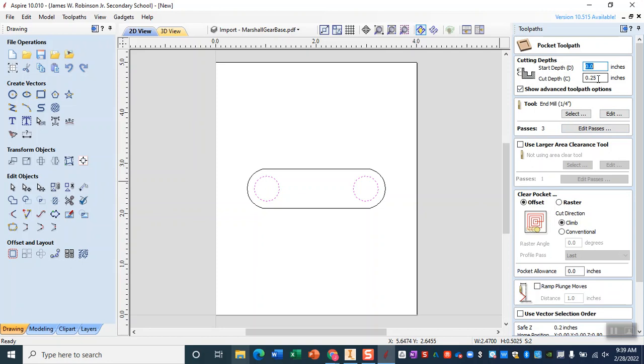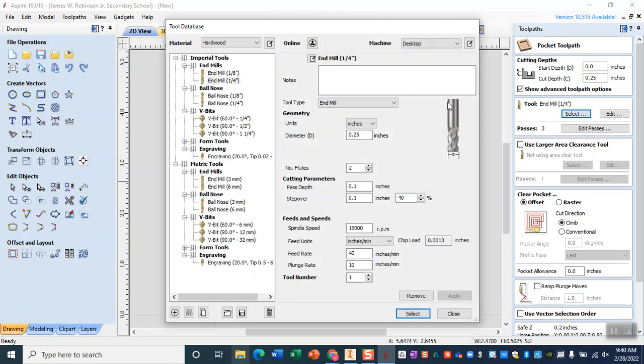The cut depth that I'm going to set is all the way through, so 0.25 inches, and the tool that I am using is a 1/4 inch end mill. So as we look at this illustration, it has a flat bottom, which is going to be really nice for us cutting all the way through. It does look a little bit different than the V-bits that we're used to using, but that 1/4 inch end mill is perfect for this project.